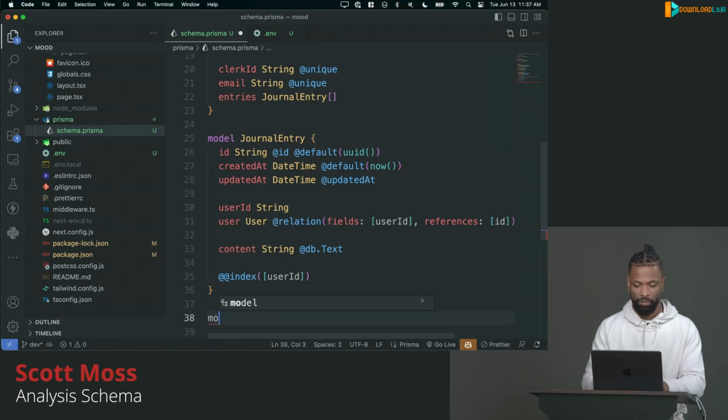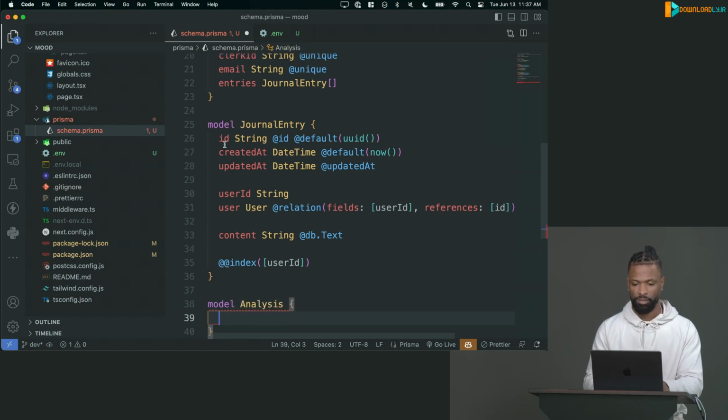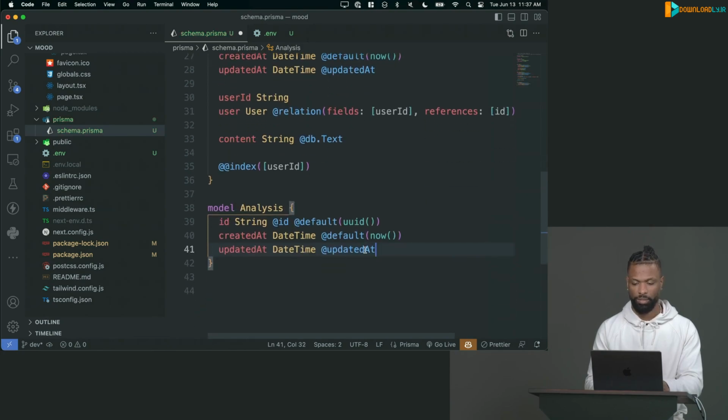Now, we need to make a model for our, we'll call it analysis. This will be the AI analysis of a post. We want that to be a separate model versus just storing it on the entry. So we'll say analysis. It's going to have those same three things here at the top, just like so.